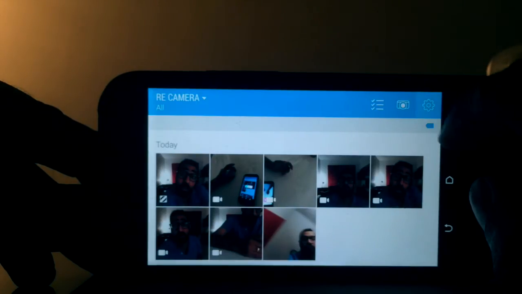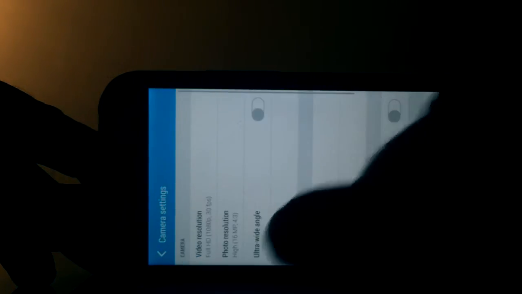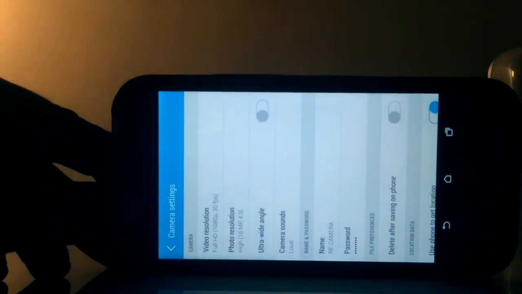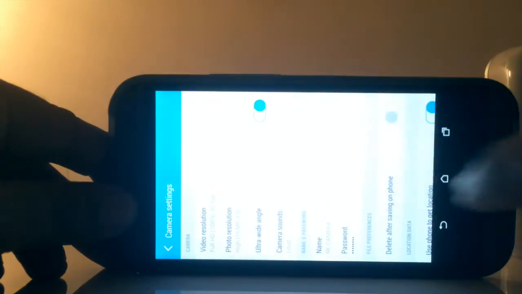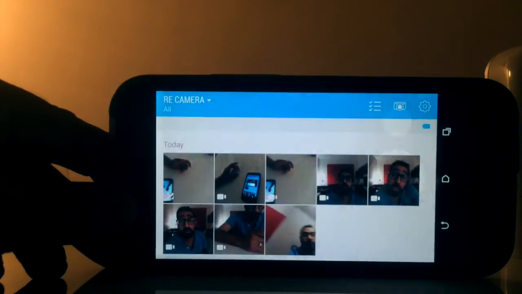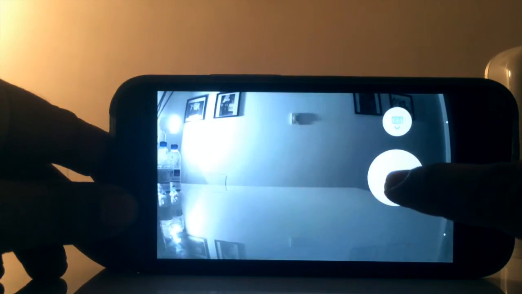I'm doing all of this with the phone itself and not using the camera shutter button, which is here. I'm not going to use any of that. I'm going to do all of this with just a phone. The RE camera is just going to sit there. There we are. We've got ultra wide angle on. Let's take a picture.